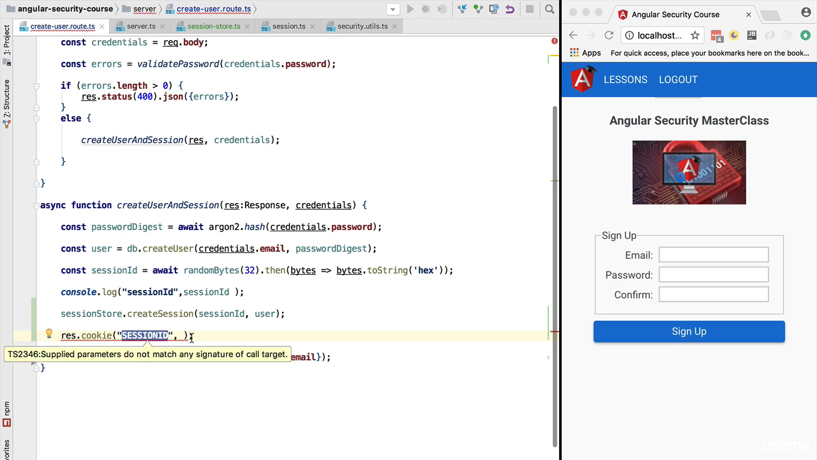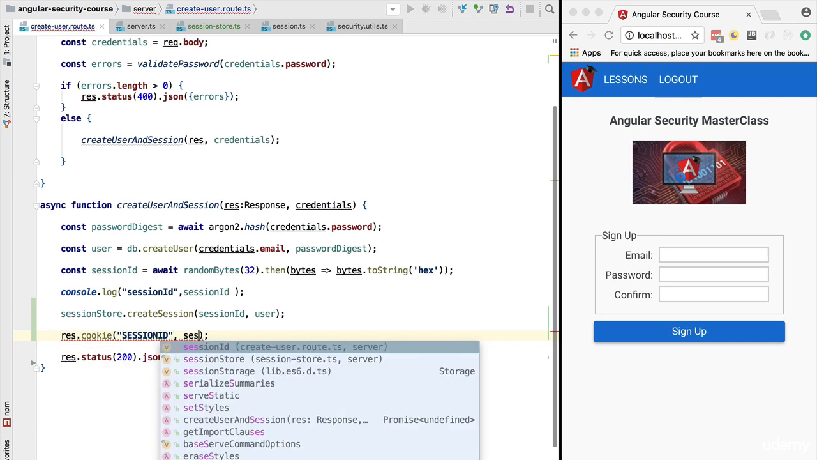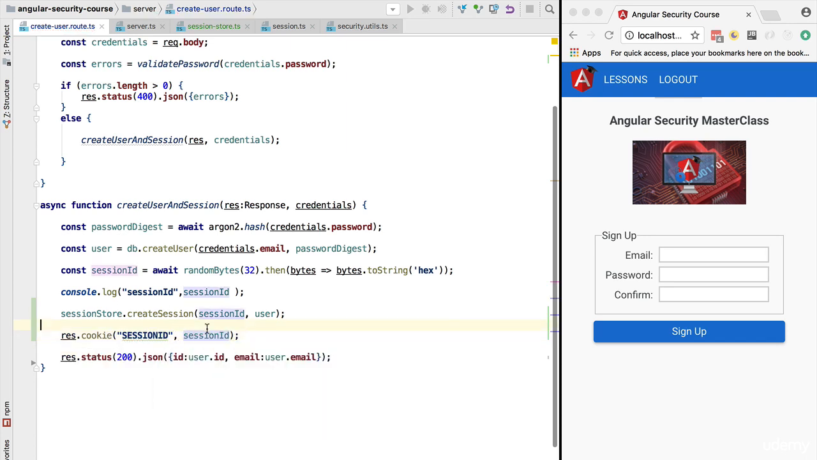We are going to call it simply session ID, and we're going to set it with the value of this variable. So with this in place, we have set a cookie and we have attached it to the response. The cookie is going to be set in the browser and it's going to be sent back to the server in all other subsequent HTTP requests. So that is the standard cookie functionality. Let's have a look at it in action then.